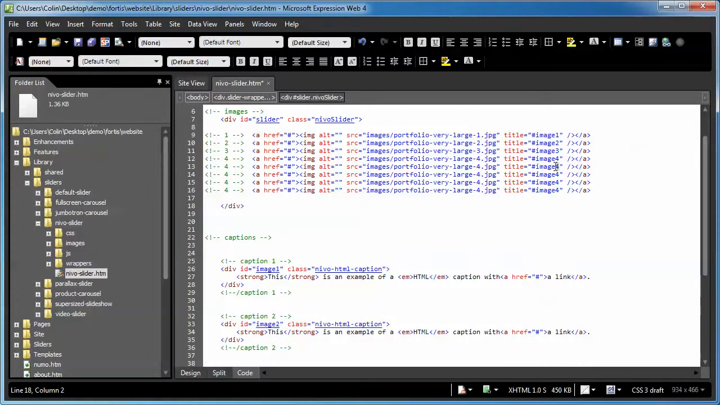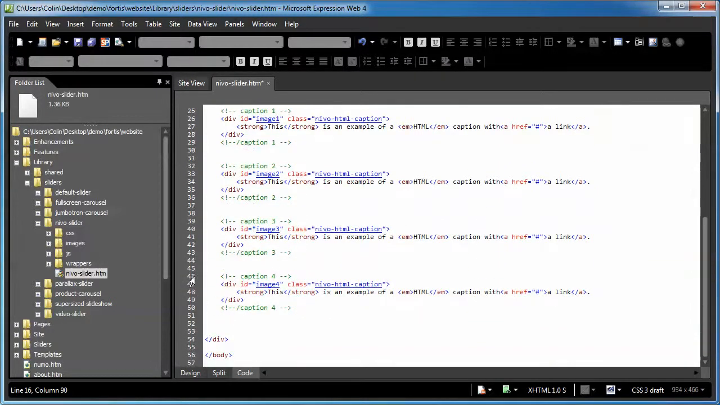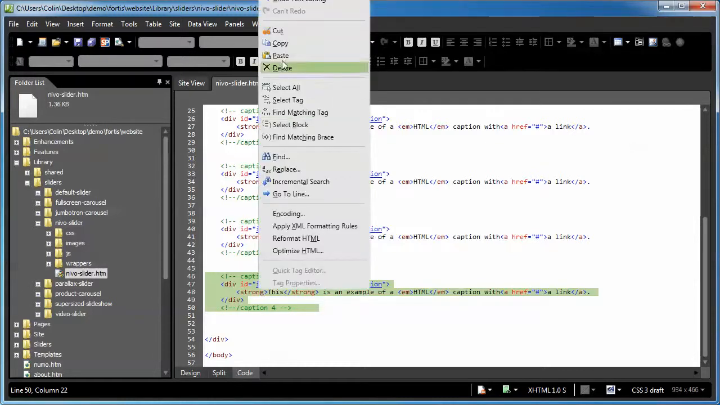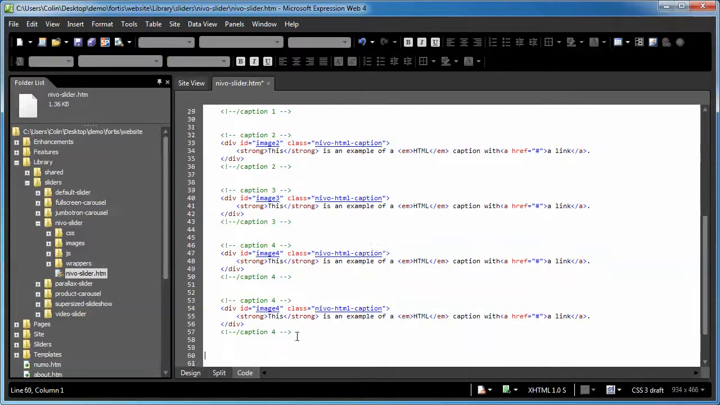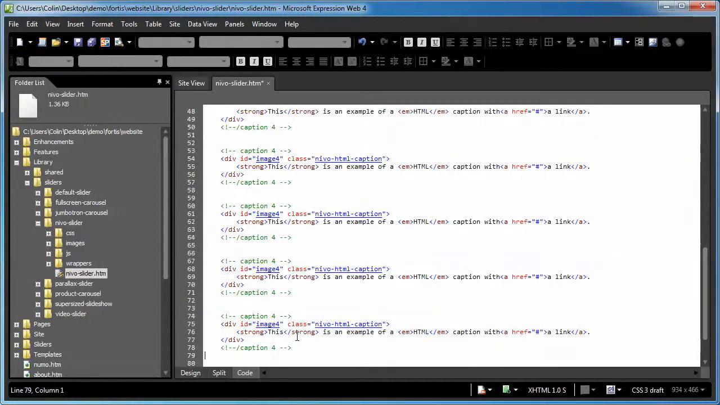So I change my image 4 to image 5, 6, 7, and 8. First thing I do when I add more images, I make sure they're all sequential. Then I go down below and I do the same with the captions. I copy caption number 4, and I make a little bit of white room here for the little bit extra white space, and I paste once, twice, 3, and 4 times.